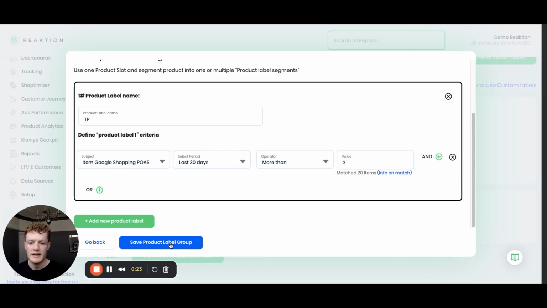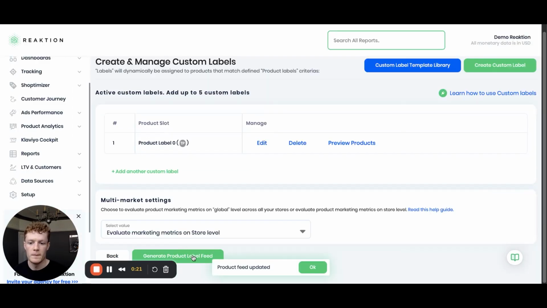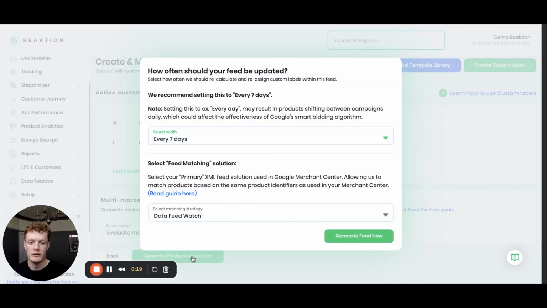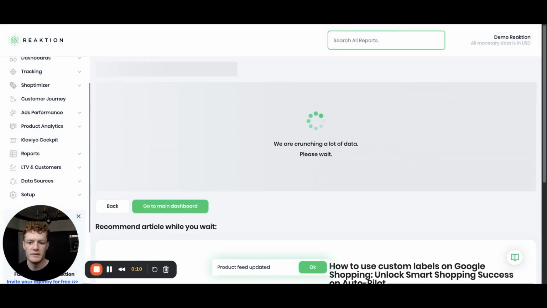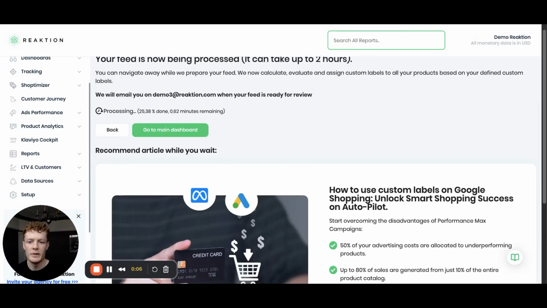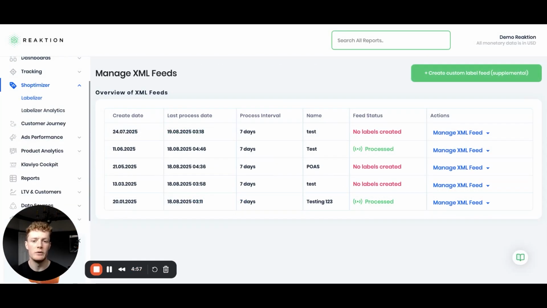You simply save the product label group, generate the product label feed, select the width as well as the matching strategy, generate the feed, and then you can copy and paste the feed link into your supplemental feed within Merchant Center. That concludes how you can utilize our Shoptimizer feature to streamline your Google Ads shopping campaigns.